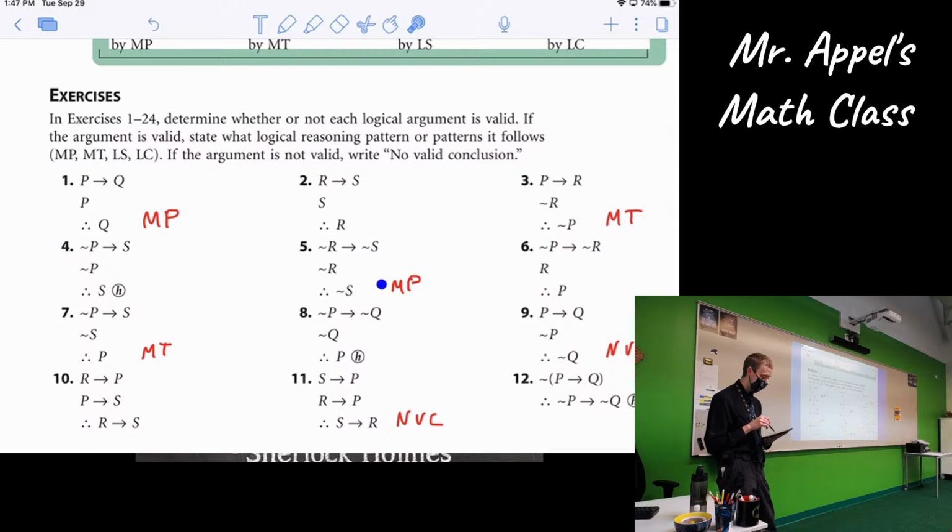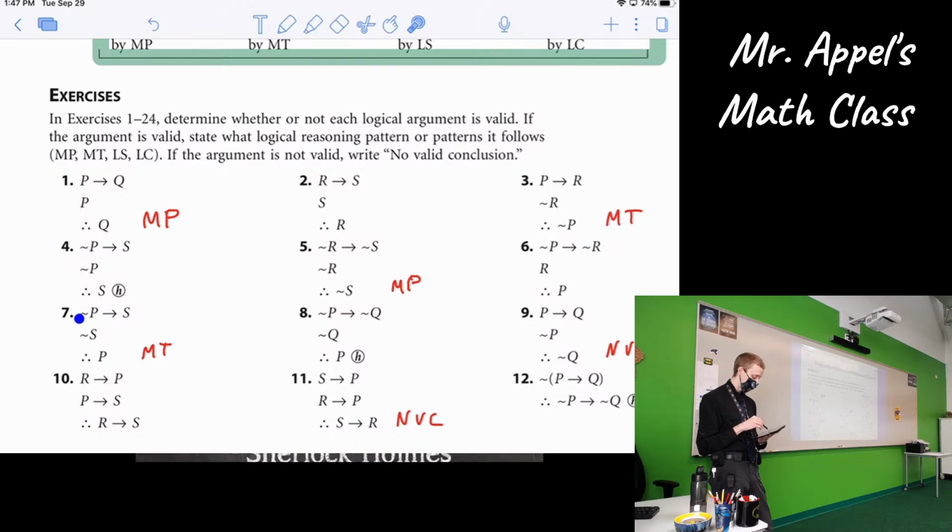Number 5, despite the extra negations going on here, it is still modus ponens. As long as these match up, you're A-OK for MP. And number 7, similarly, this is still modus tollens. Even though this P is negated, that's OK. It starts negated, so we conclude the opposite. Remember, you negate the negation, and then it turns into the regular version.